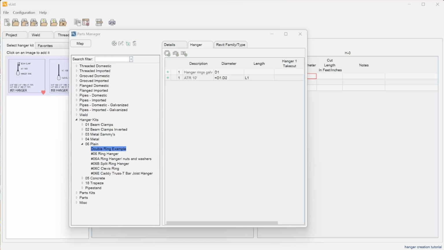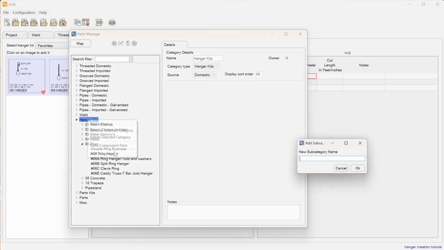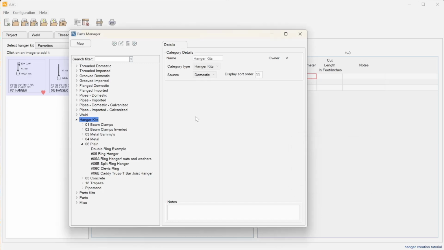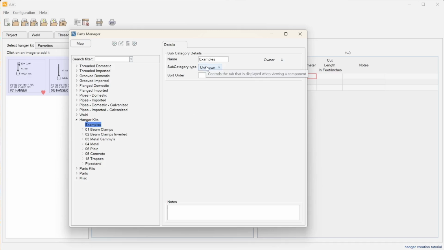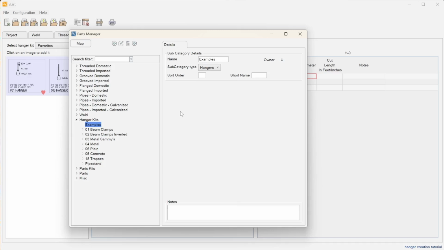If the hanger assembly you need to add does not match any of the other kits, you may need to start from scratch with a new subcategory and a new hanger kit component. First, make a new subcategory by right-clicking on the hanger kit category, select Add Subcategory, and then name the new subcategory. Make sure at this time that the subcategory type is not unknown, but is changed to hangers. You can now create the actual new hanger kit in this new subcategory. Right-click on the subcategory name and select Add Component.